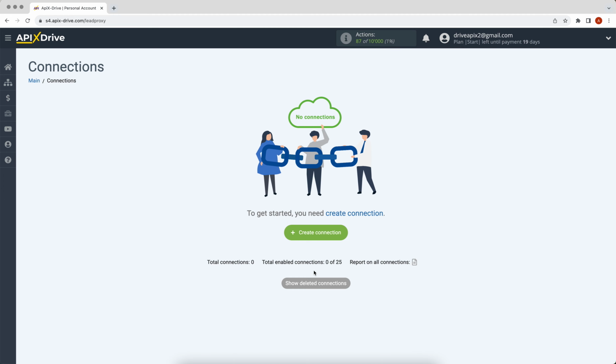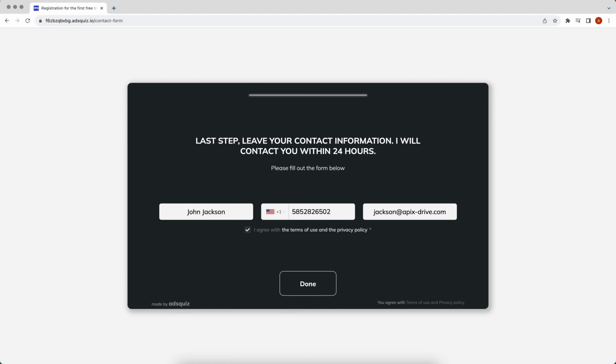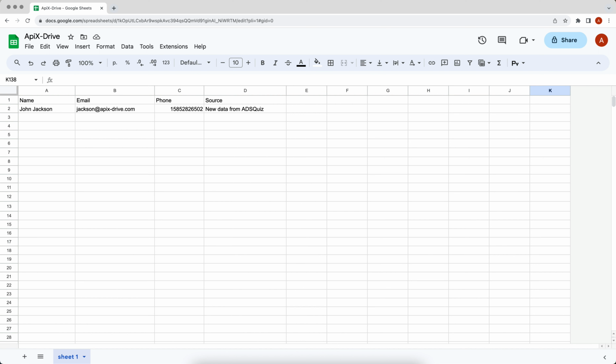Today I will tell you how to set up data upload from ADSQuiz to Google Sheets. This is necessary to automatically transfer new data from ADSQuiz to other systems. For example, in Google Sheets, create new rows every time you receive new data from ADSQuiz. It is convenient to store, process and interact with them in every possible way in the future.